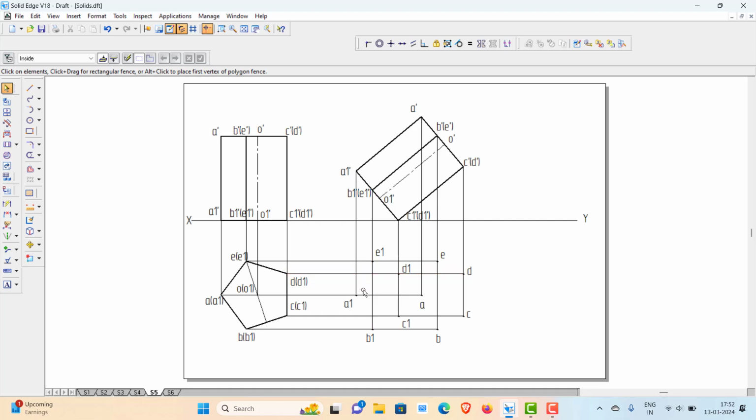Now the question is how to identify the visible and hidden edges. So as I explained earlier, all the outline edges have to be drawn by visible lines. Here outline edges means the outermost edges, without leaving any edge or point beyond that boundary line. So I'll use the visible line to connect these points. So I'm drawing the outline.